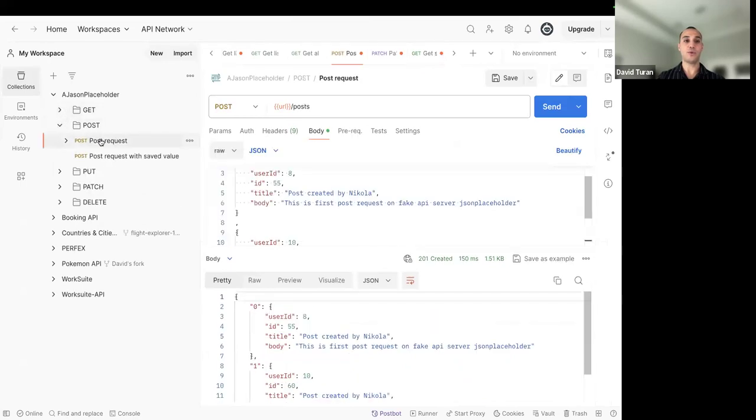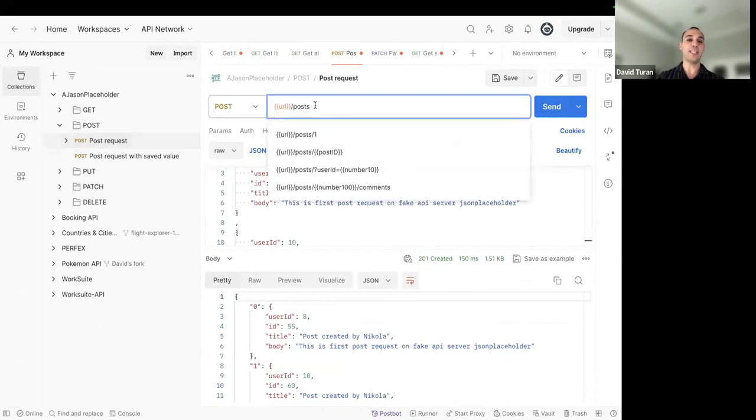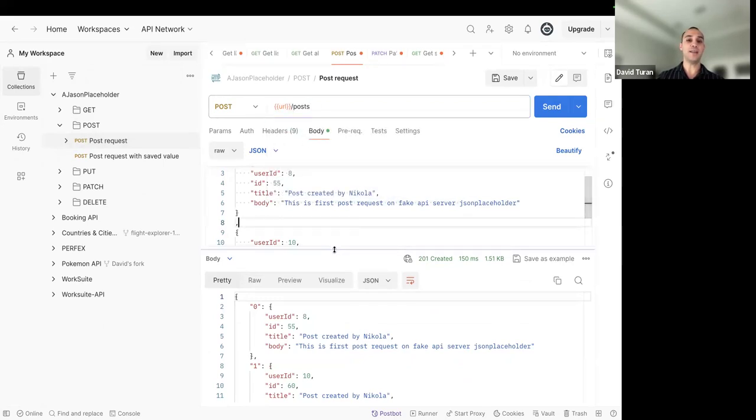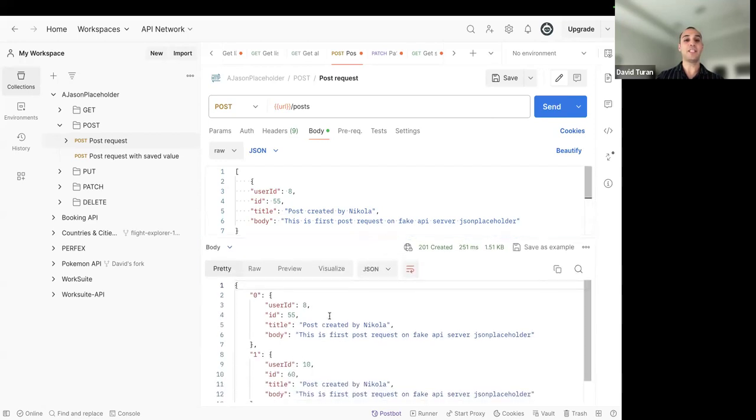Post request. Okay, URL is very simple. We have just the initial value and our base path, and then I have post at the end for this request. So then after that, if you go to body, okay, in here, we can see we can actually send multiple requests, 1, 2, and etc. Let's send this request. My status code is 201 for this post request.